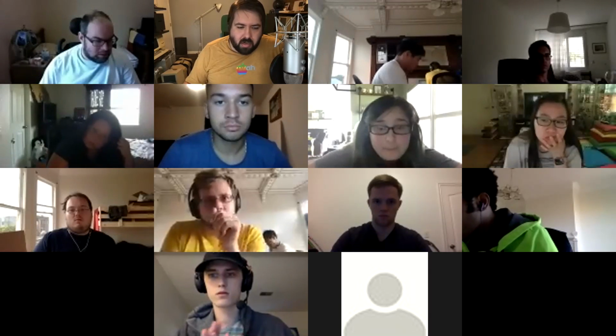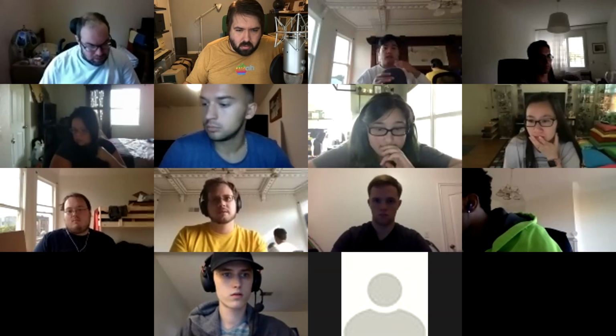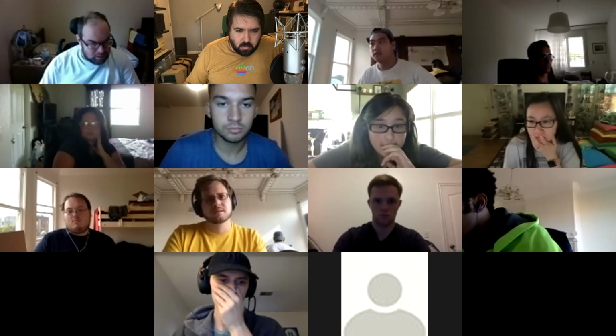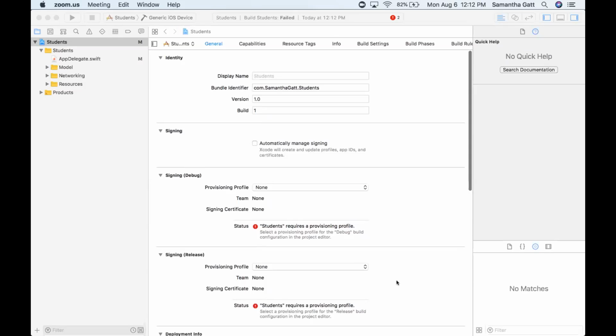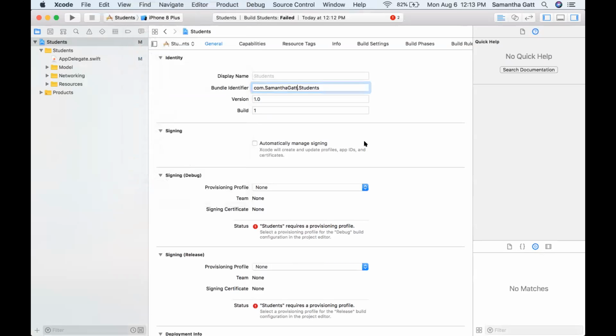Can you share your screen? Oh, okay. Change up in the top where it says generic iOS device. Pick a simulator. And now try building it.